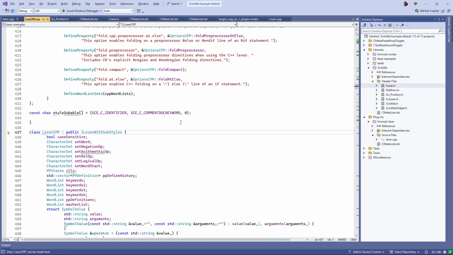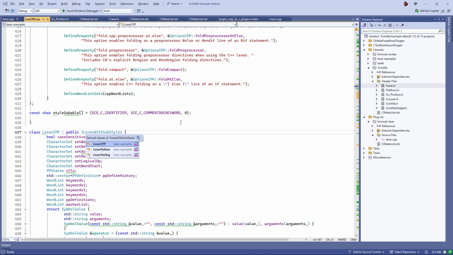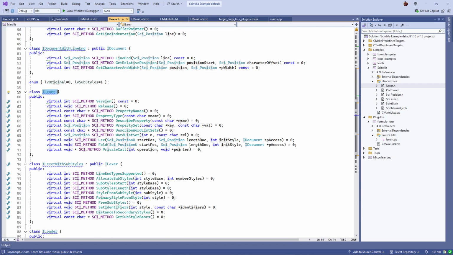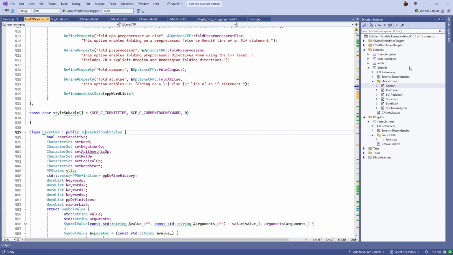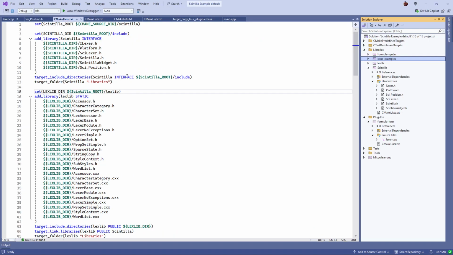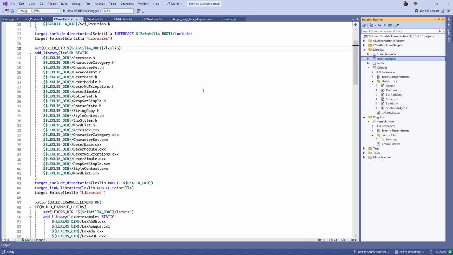So if we go and look at that, we see that Lexer CPP derives from that fancier Lexer interface, ILexer with substyles. And if you see who implements the fancier one, well, it's C++, Python, and Verilog. And if we go to the base class of ILexer with substyles, it takes us to the ILexer interface that everybody else derives from. So by including this Lexer examples code in my CMake lists, it lets me browse existing Lexer implementations, even though I'm not using them.